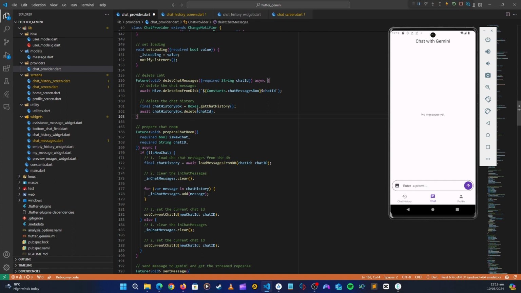Let's go with what Copilot is doing. So we're not going to do it like that. First we need to check. Let's just remove all of this. So number one, what we're going to do is first we delete all the messages related to this chat ID.